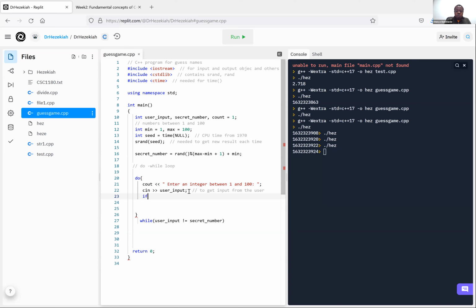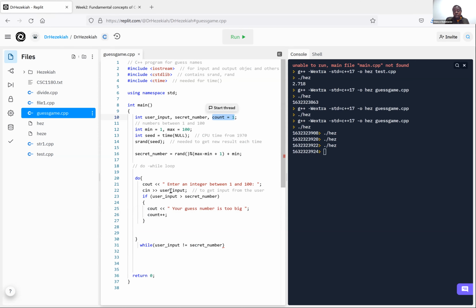Now you compare your input. If user input is greater than secret number, okay, cout your guess number is too big. Okay, then you have to count plus plus. Okay, that means you have to increase the number of guesses. So for the first guess, count is 1. Okay, if you guess wrong, then you have to do it again. Count is going to be what? 2. So okay, this is to increase the count, and then I'm going to use else if.